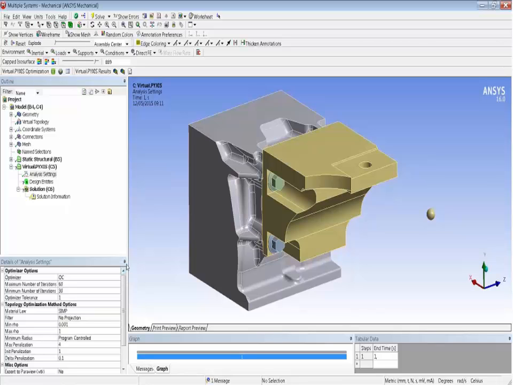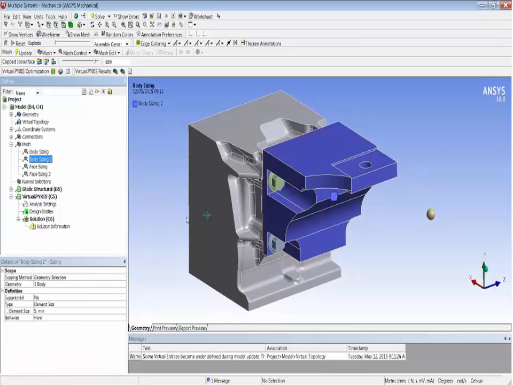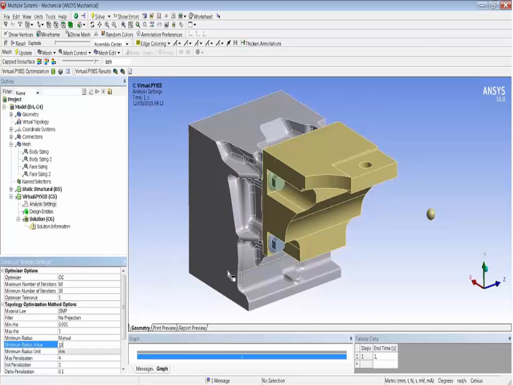For example, in this case, I want to control the minimum member size of my model, which we usually set to, for example, two times the element size. Here we are using 5 millimeters, so we use 10 millimeters as the element size.